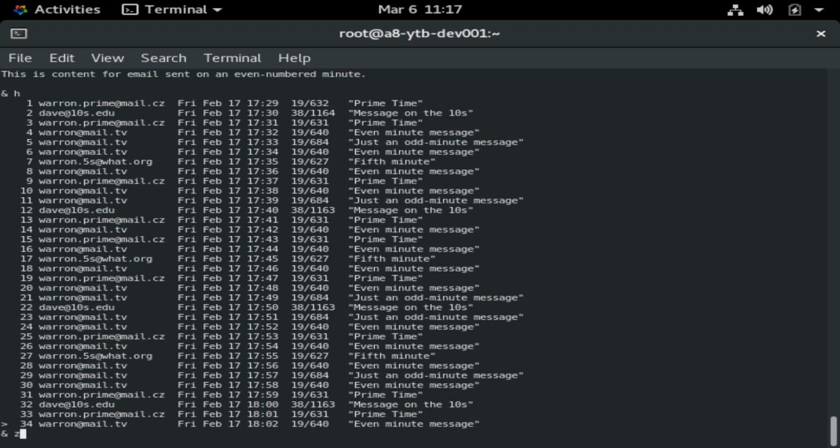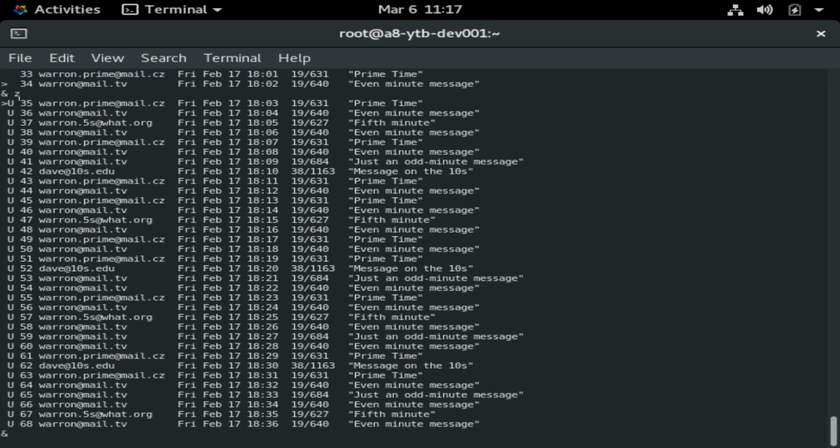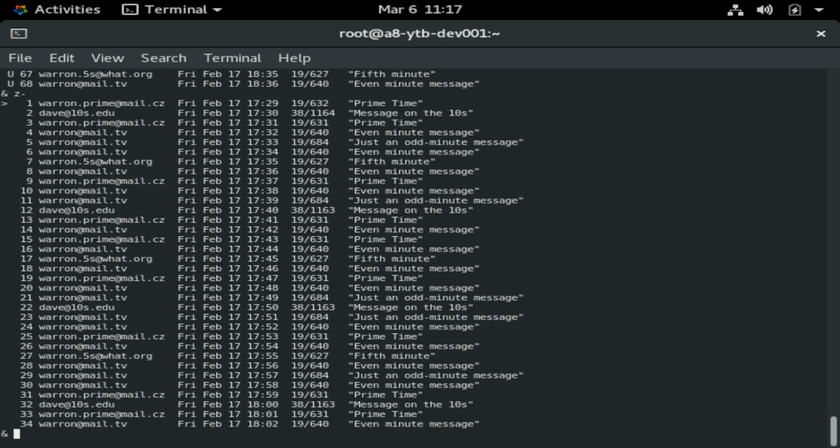If I hit Z, we'll go to the next page. Message 35 has not been read yet. If I hit Z minus, as we've learned before, we can navigate back to the first page. So all of these messages are marked as being read.